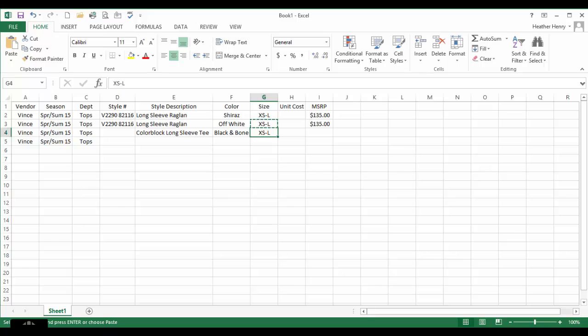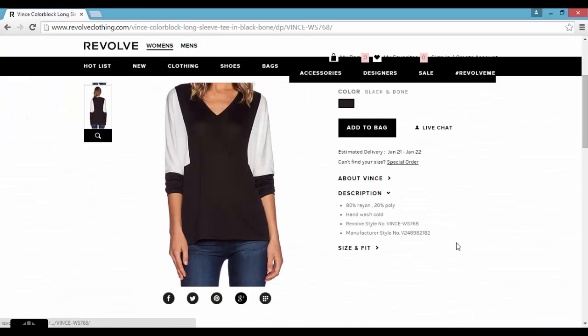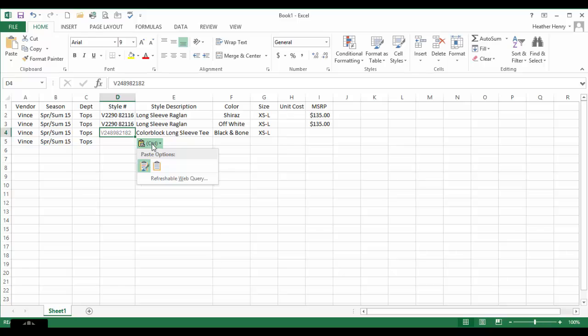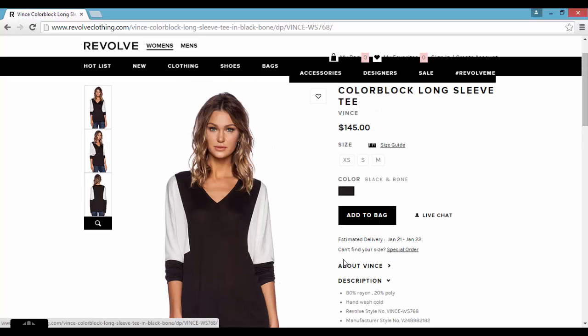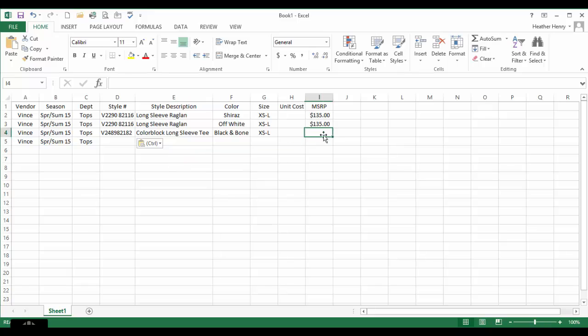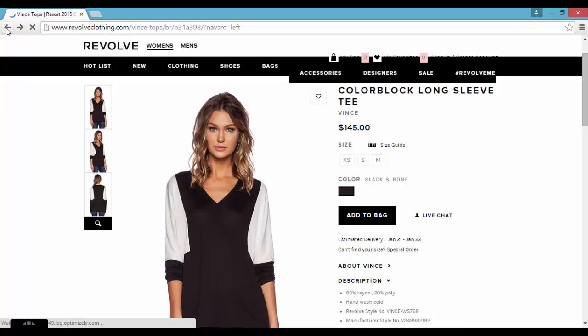So next, let's go ahead and grab our style number. I will highlight the manufacturer style number, copy, and paste it. The cost of this tee is $145, so we will then input $145 into our MSRP. So we have 3 of our 4 styles that we're looking to buy. Next, let's go ahead and pick one more style.